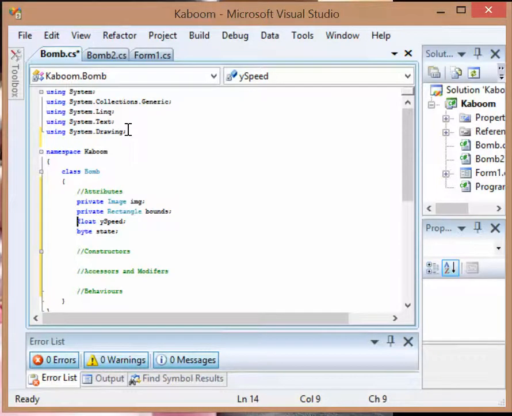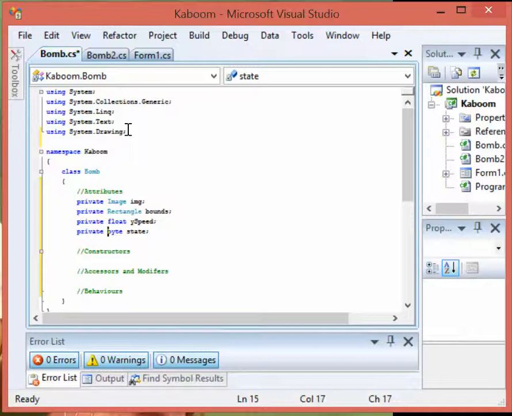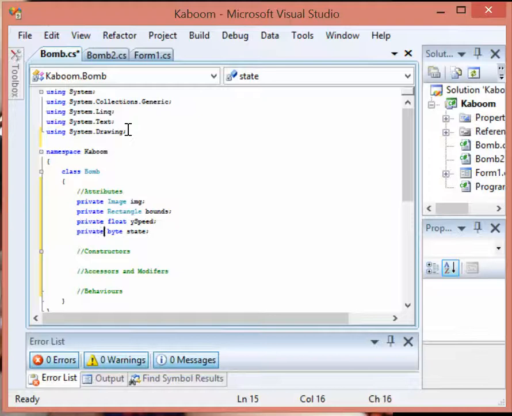The y speed, again, this is going to be local data that's only going to be used in here, so we're going to make this private as well. And again, the state, we're going to keep this local as well. So this is all private, so all of our data is private. Now we have this state information, and it's byte data. So what can we do for this? We need to figure out what types of states our bomb can be in, and we decided it can be in 3 states: inactive, active, and exploding. So when we create a list or an array of bombs, of course they're not always on the screen at the same time, so they're probably going to start off in the inactive state.